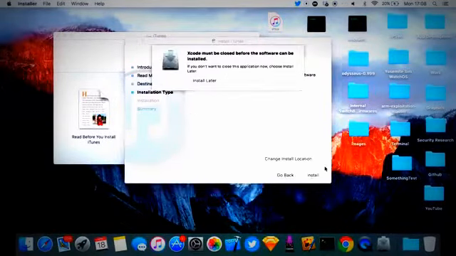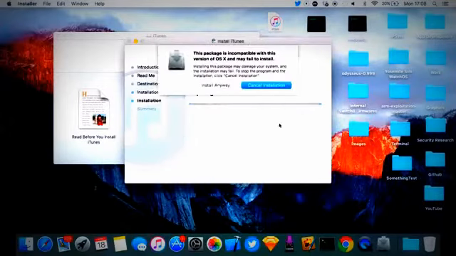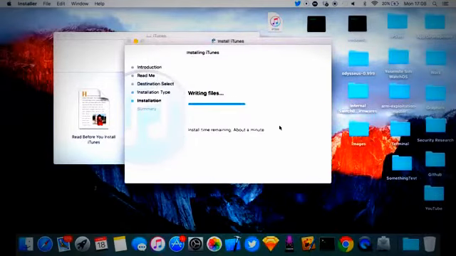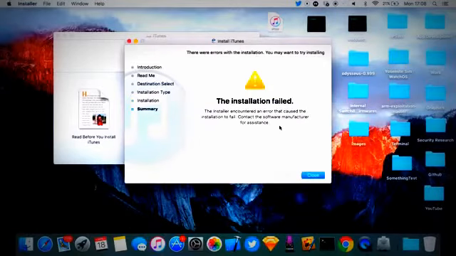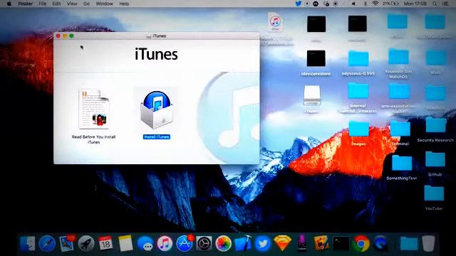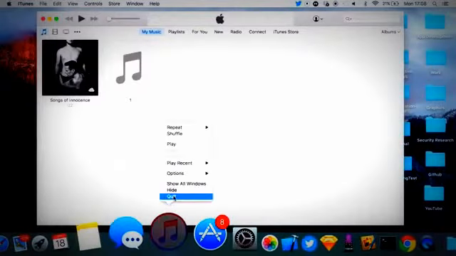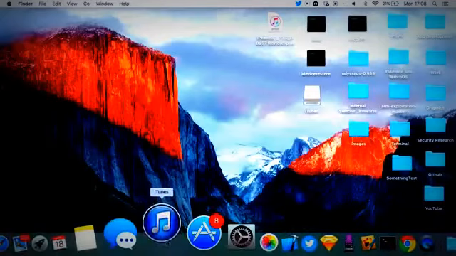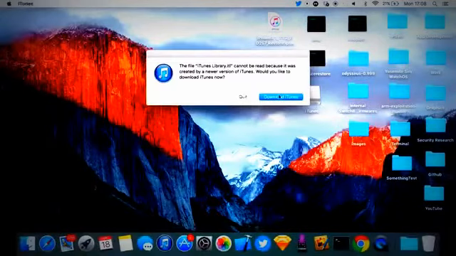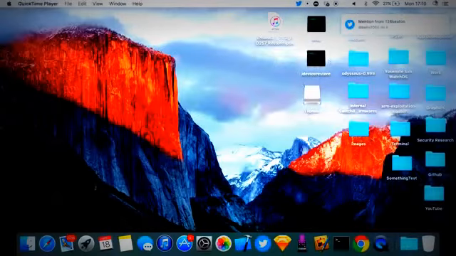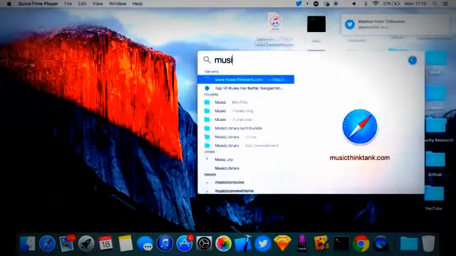Choose your install location, and it will require you to enter your password a couple of times. And you're probably going to get an error. Now this is normal, so it says right here the installation failed. Don't worry about that. Just go ahead and try to launch iTunes. Restart iTunes because the new version was still open. If you get this error, this basically means you need to delete this file, which is left over from the old version of iTunes, or what was the newer version.